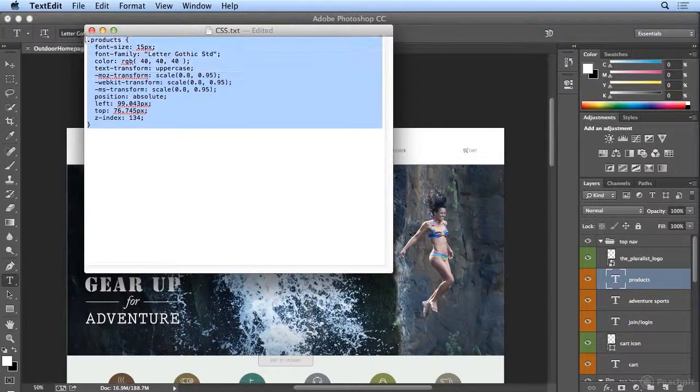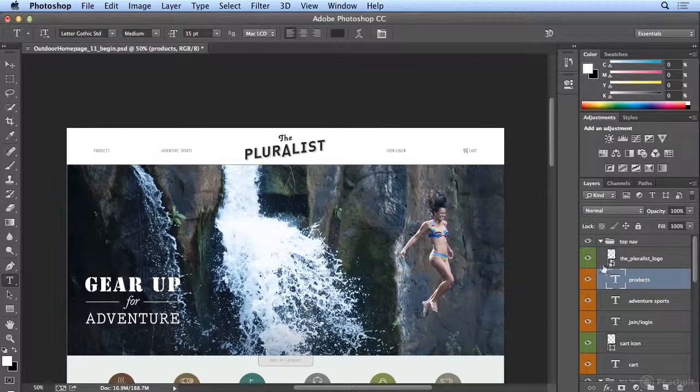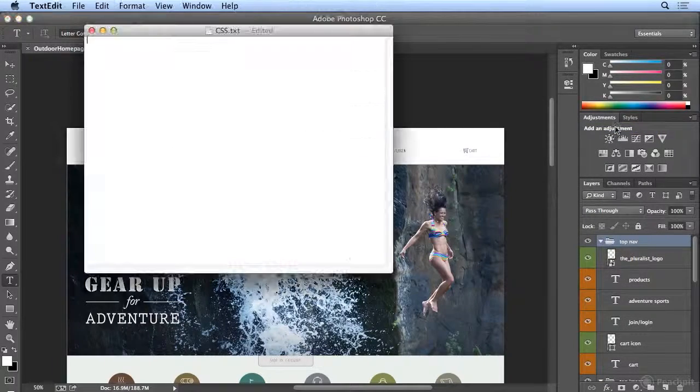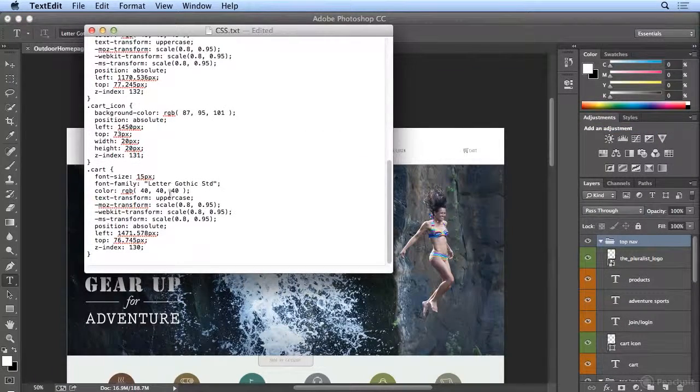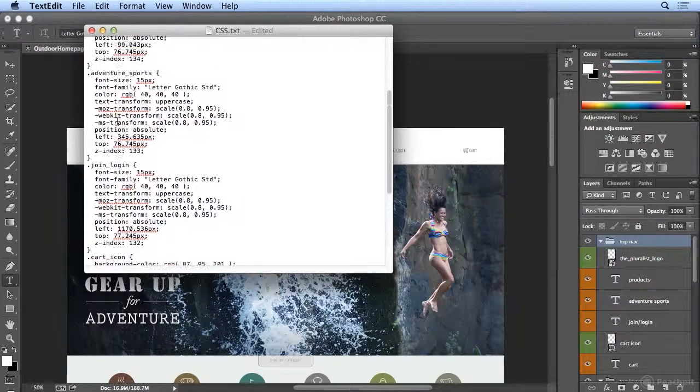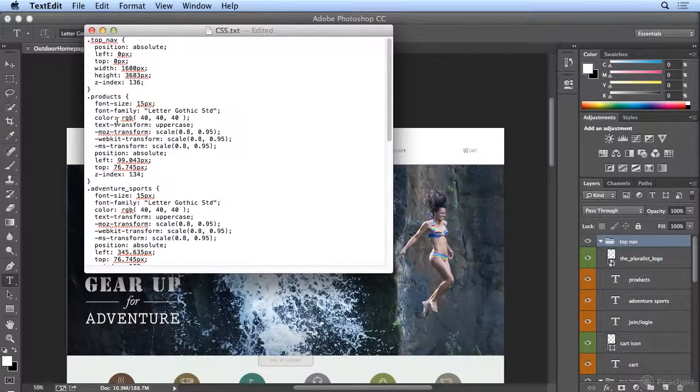But wait, there's more. If I delete that and grab the whole top nav, which includes the logo and all of these pieces of text and the cart icon, I could right-click on that, copy CSS, come back over and paste. And we've got the cart icon, the login or join, the adventure sports. It's astounding how much can be ported over and reused when you go to code the website.